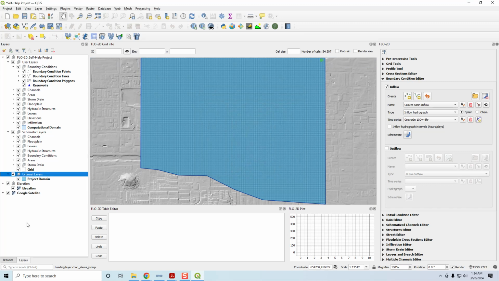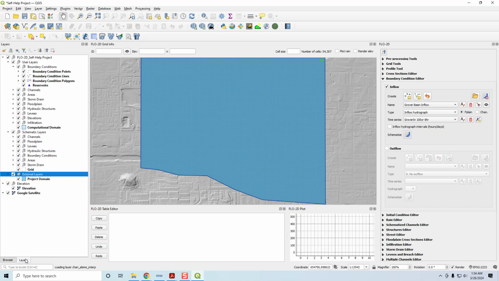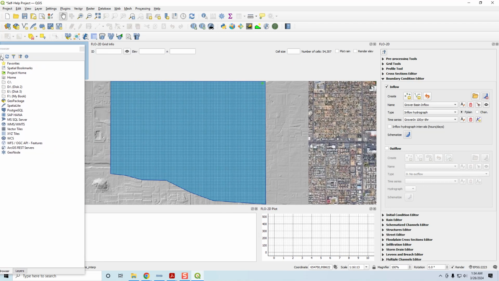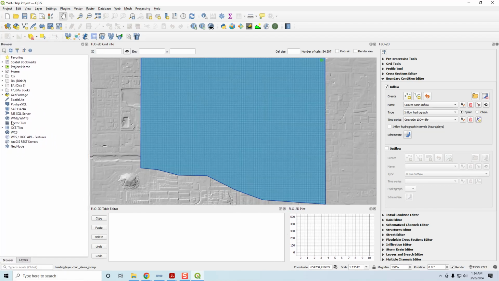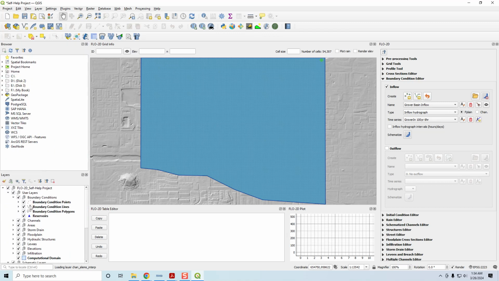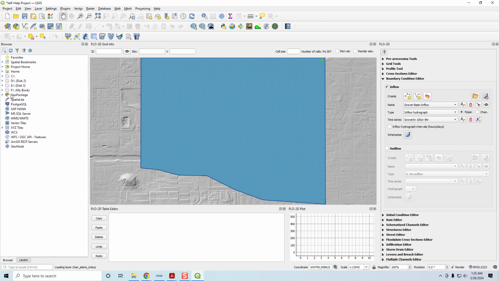Now let me show you something else that's cool about the geopackage. If I open my browser tab, I don't know if you've noticed this, but when you first start QGIS, this browser tab might be in a different spot. It might be right here, and your layers tab might be down here. What I typically do is pick this panel up, drag it until the layers panel turns blue, and then drop it. And that way I can look at both of those panels pretty easily.